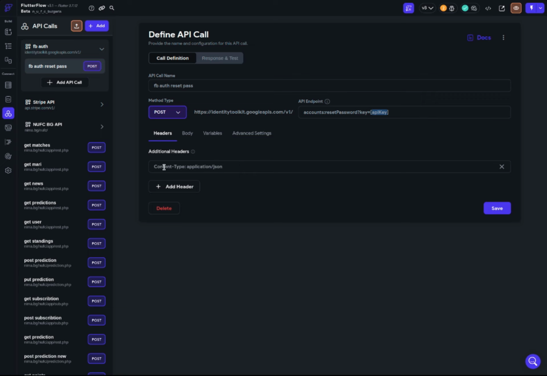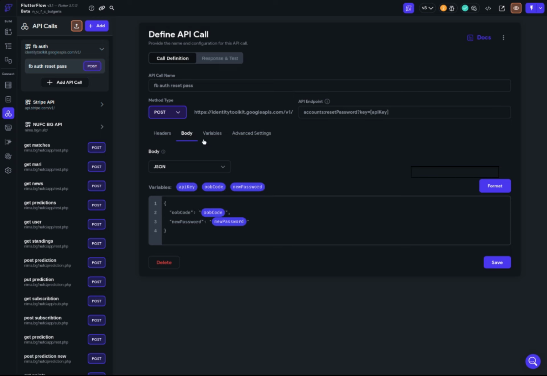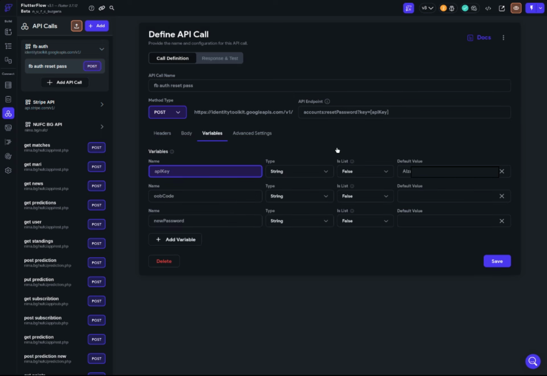And then for the headers, we'll have this content type, application JSON, and for the body. But let's go first to the variables. For the variables, this is the API key. You can see a part of my API key. And then we have the OOB code. Make sure that you put the same names that you see over here with the lowercase and uppercase. This is apiKey with the capital K, and this is oobCode with the capital C. And this is all strings.